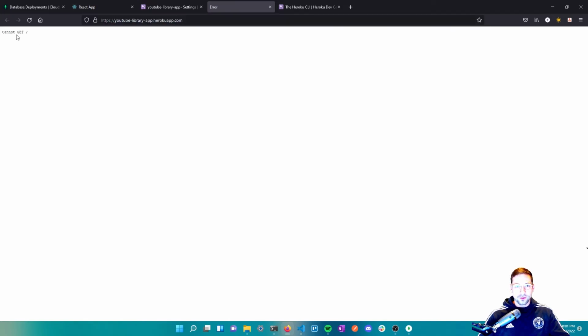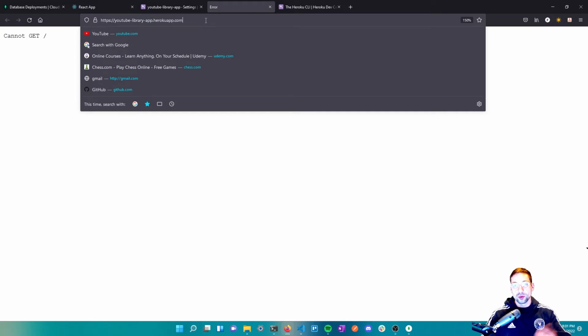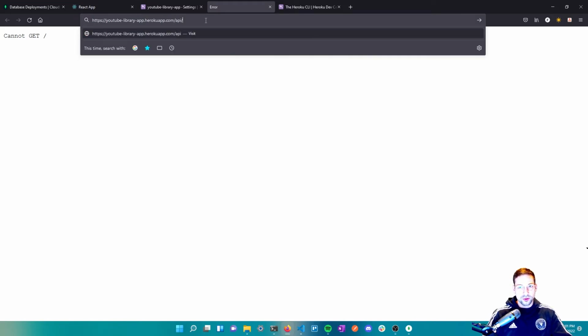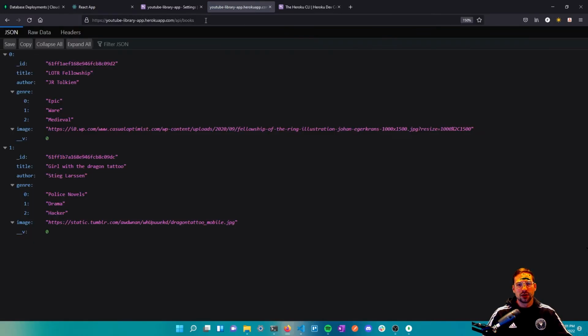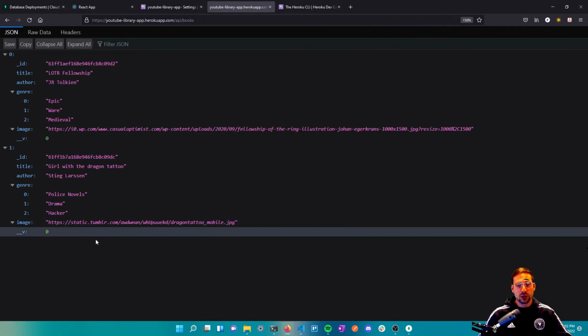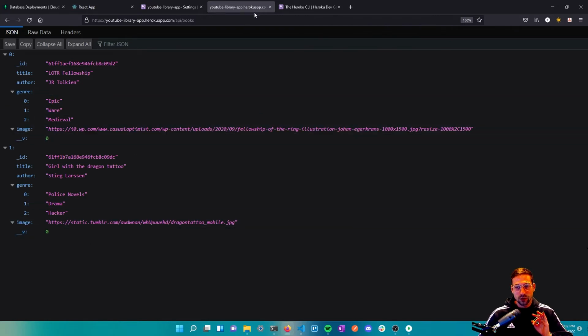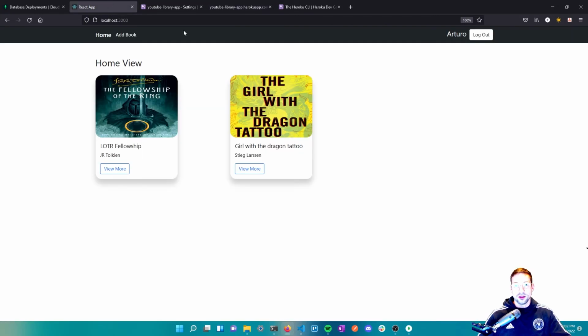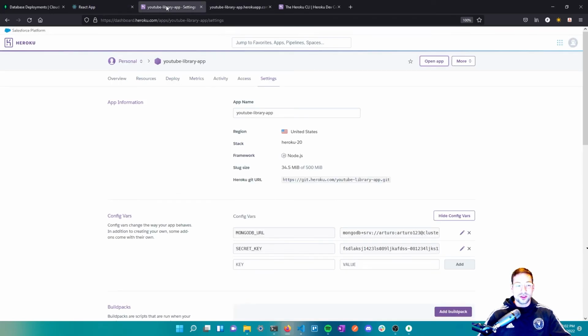Now, the fact that it says "Cannot GET /" is a good sign, because it means that your API is working, but that you don't have the root-most route set up, which is fine, it's normal. But if we go to /api/books, we see the books that we added recently from the MongoDB. So that is perfect. It's working.